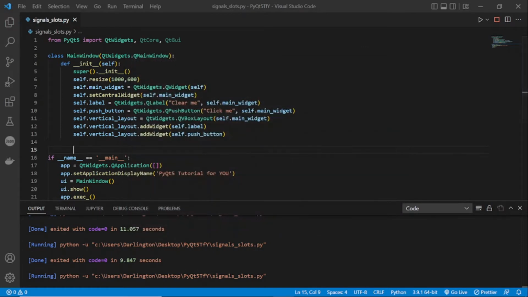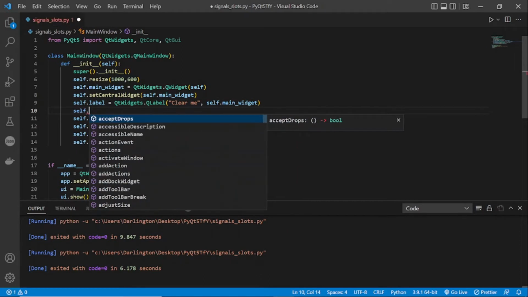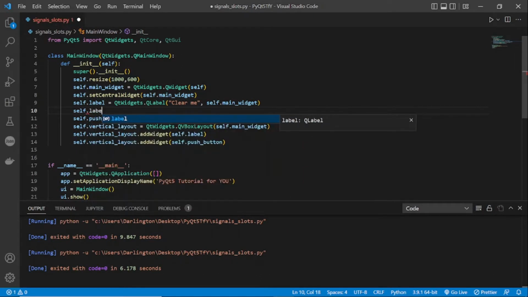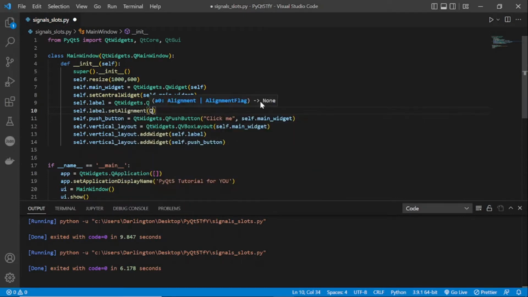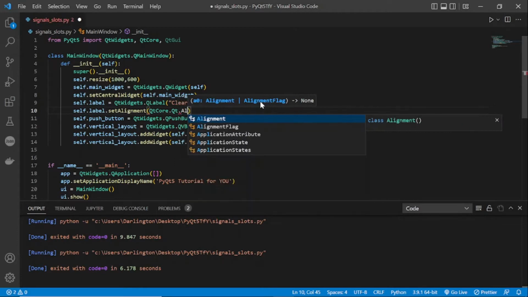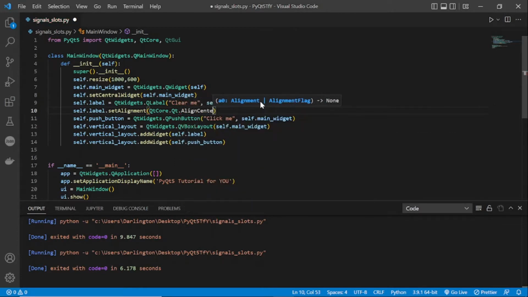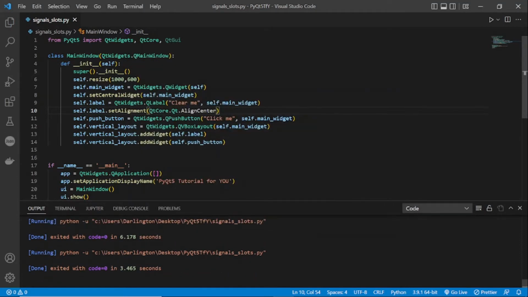So I'm going to cancel this now, and I want to set the alignment of this label. So I'll say set alignment, and I'll say Qt.AlignCenter. If I run this, it's now at the center. I think that's fine.